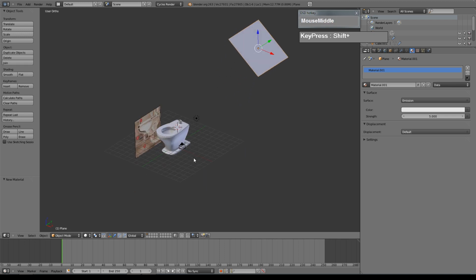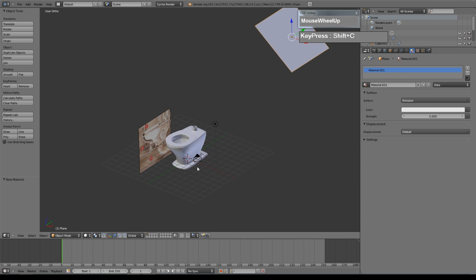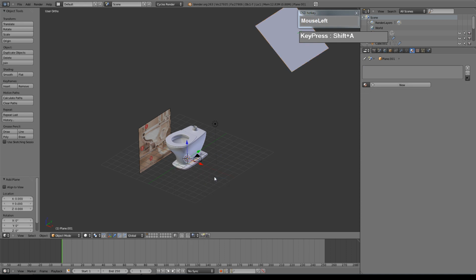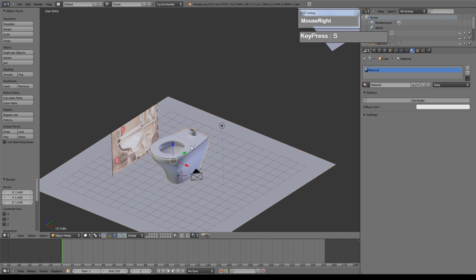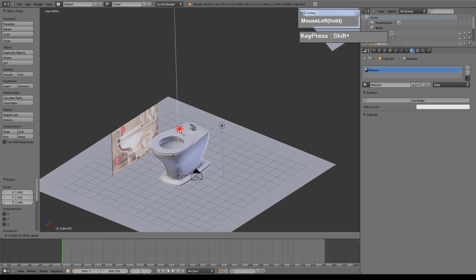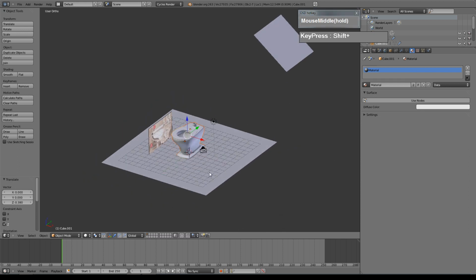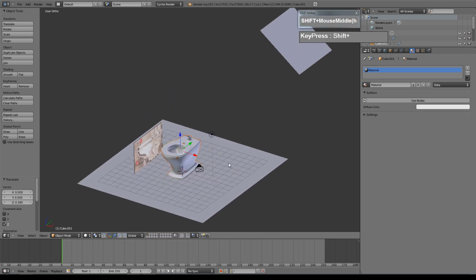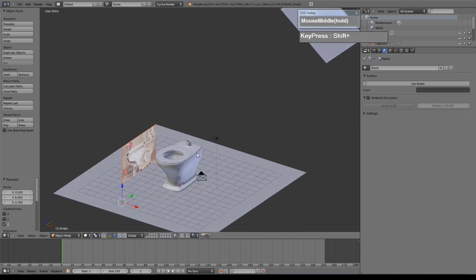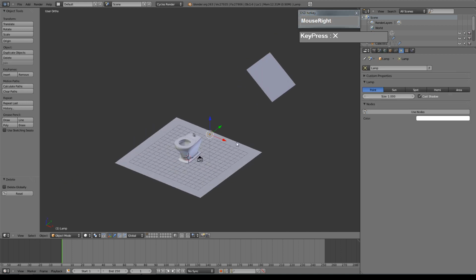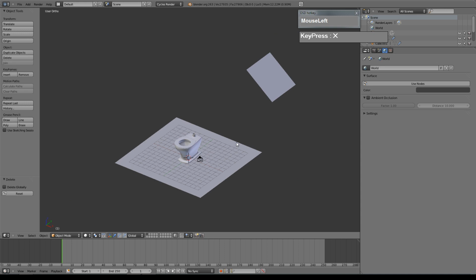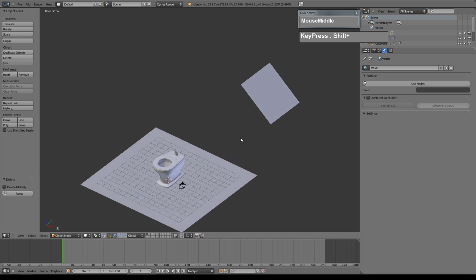I'm going to press Shift C to bring the cursor to the bottom again, then press Shift A to create another plane, and press S to scale it up so that it will act as a floor surface. I'm going to select both my toilet bowl and the toilet seat, and shift them up until they rest on this temporary plane surface. I don't need this reference anymore, so I'm going to delete it. I'm also going to delete this lamp, because it is useless in the Cycles environment.